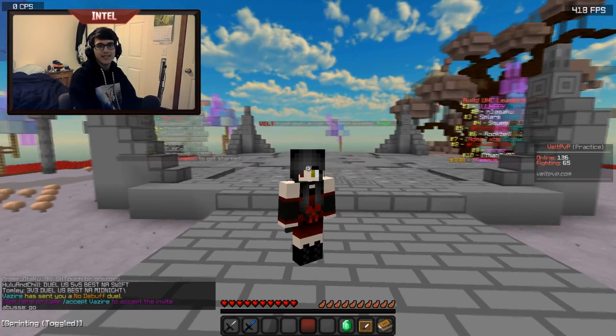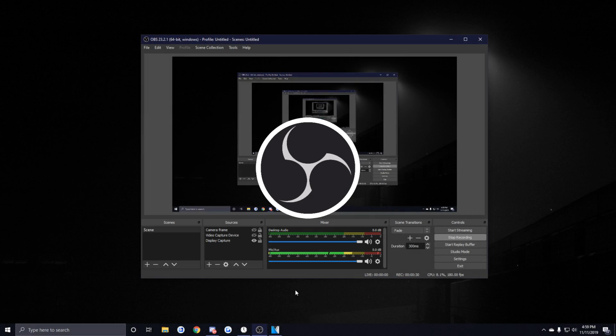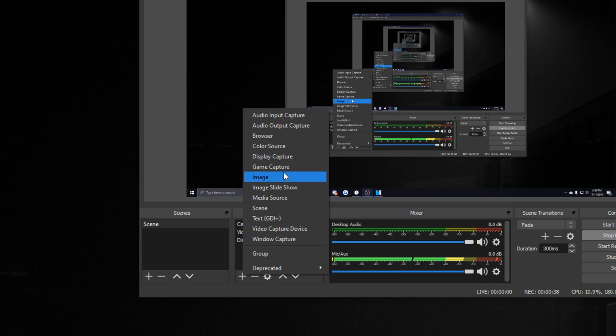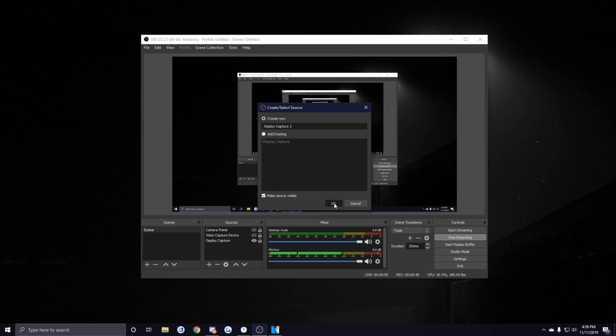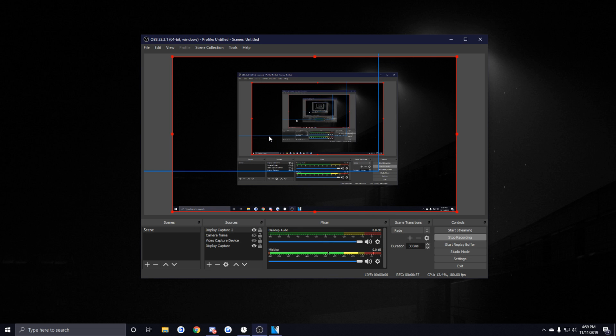But with that being said, let's get into today's video. Alright, so first I'm going to start off with OBS, which is the software that I use to record. So the first thing you want to do is find the sources tab right here, and you want to click on the plus icon, and you want to click on display capture. Click OK, select the monitor that you're using, click OK. With the display tab, you record everything that's on your screen, so just keep that in mind.